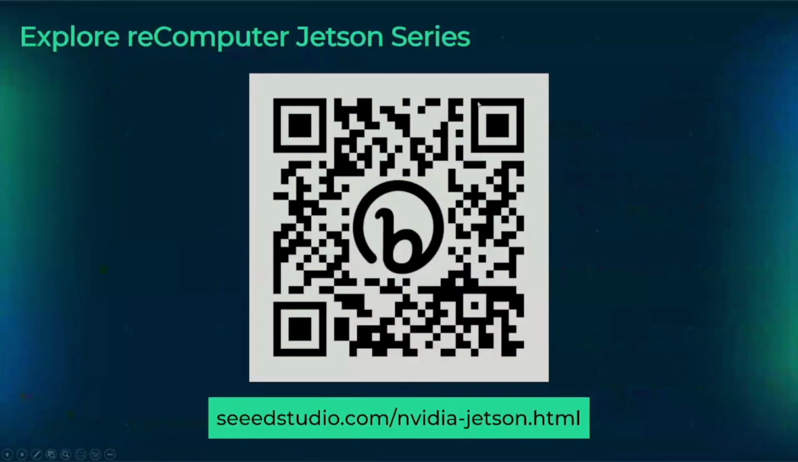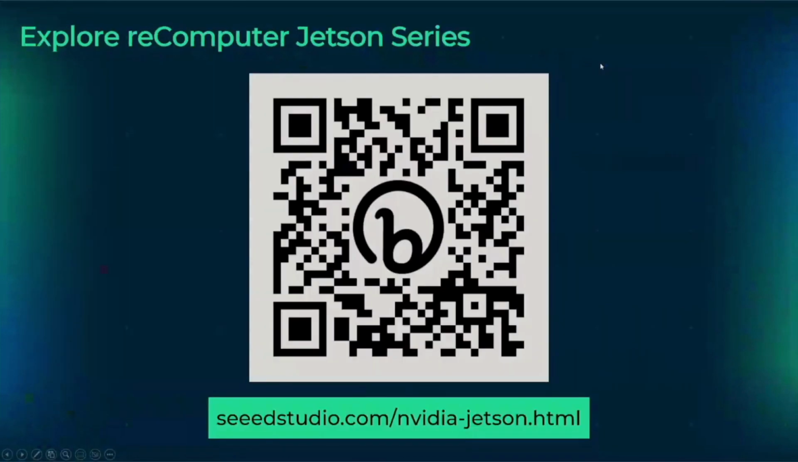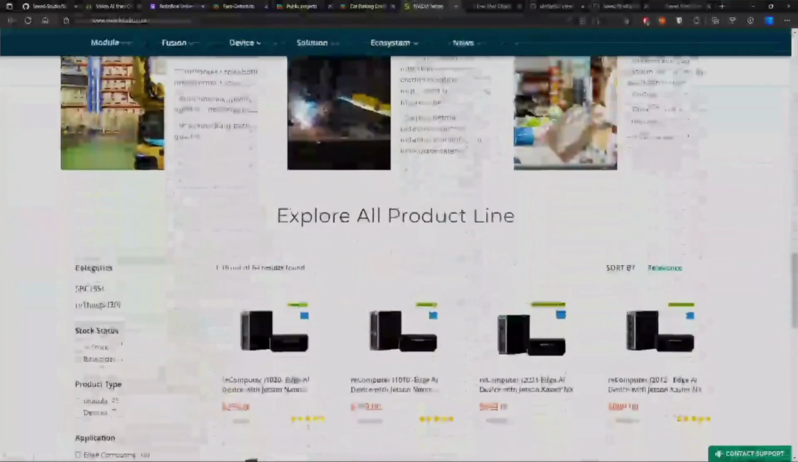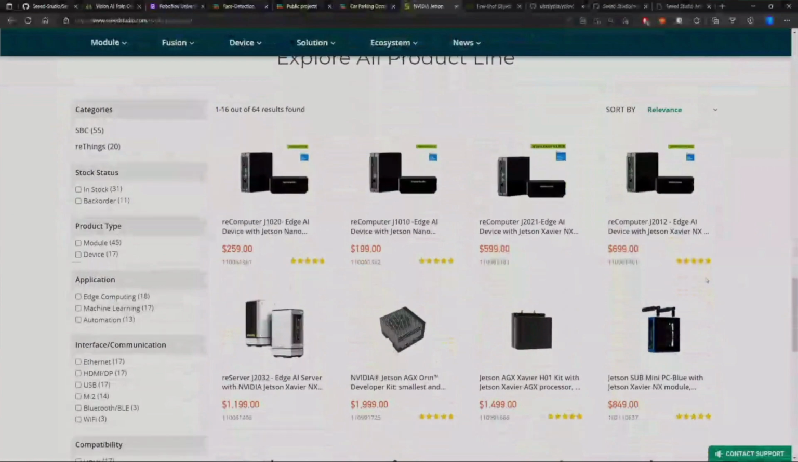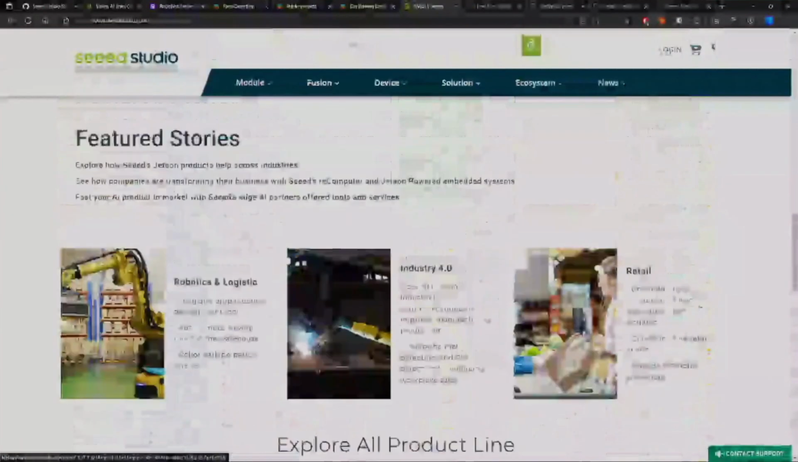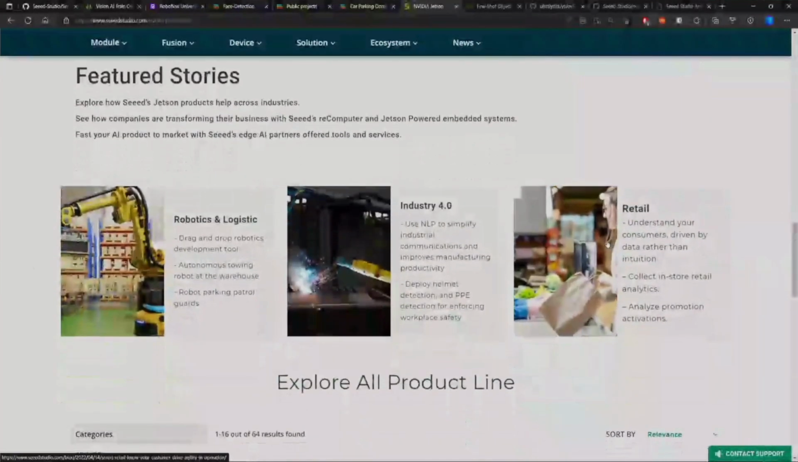If you want to learn more about this reComputer Jetson series, you can scan this QR code and go to this URL. You will be brought to this page where you can find all the cool NVIDIA Jetson devices. You can see all the devices here, the carrier boards and everything. And also we have some stories here on how these are deployed in the industry.